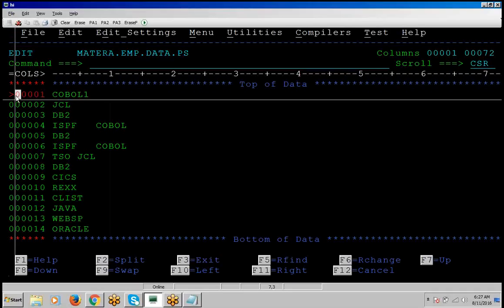Or else, this symbol, the greater than symbol. Or simply you can write a close bracket and then how many columns you want to shift. Close bracket 1 indicates that one column will be shifted right. The first record is moved one position right. What will be the padding on the left? Space.